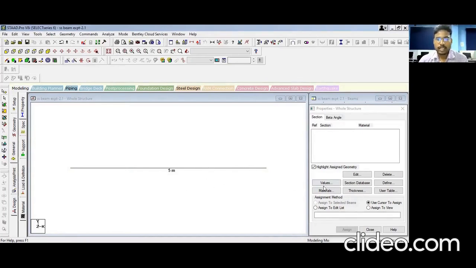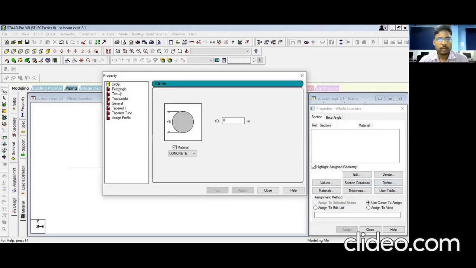So now you have to assign the section. As you remember from the problem, the section is a rectangular section having width 300 mm and the depth of the beam is 700 mm. So here click on this section database and define. Click on define, and here you can see the property, and here there is rectangle.